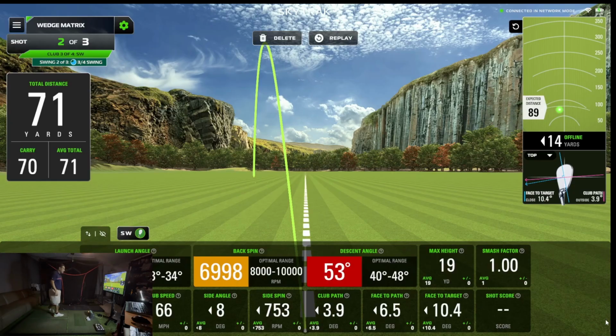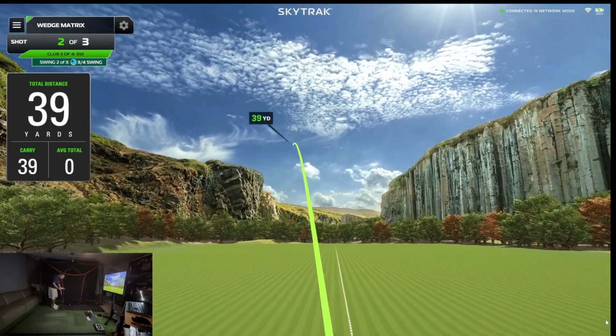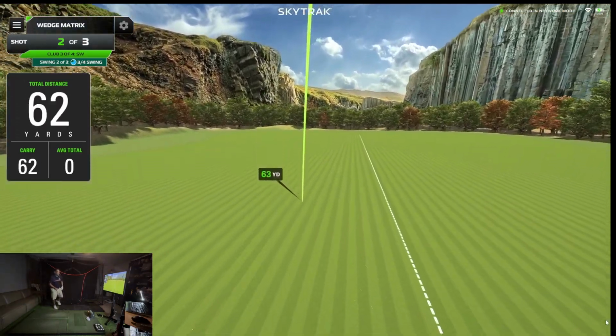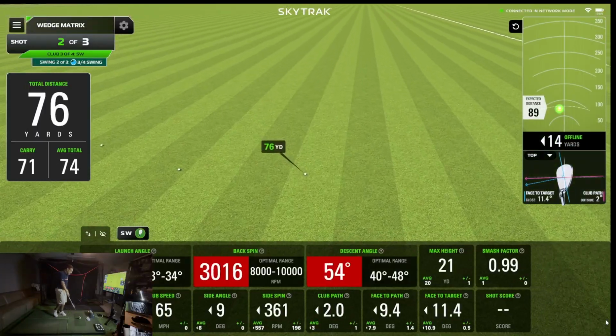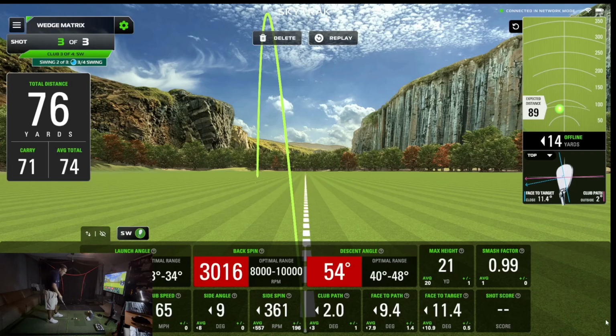Nice, relaxed swing. And that's what you want. You want to find that happy medium where you're not having to just whip it out there. Look at that. That's 75 yards, 76 yards. Our average is going to be around that 70, 74. So I'll hit this last one. Again, try to do the same exact swing speeds, same tempo, and let's see where we end up.